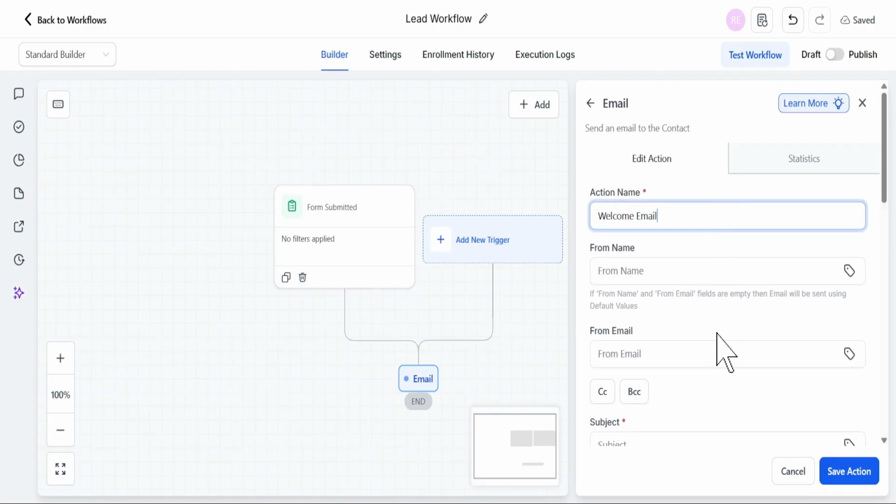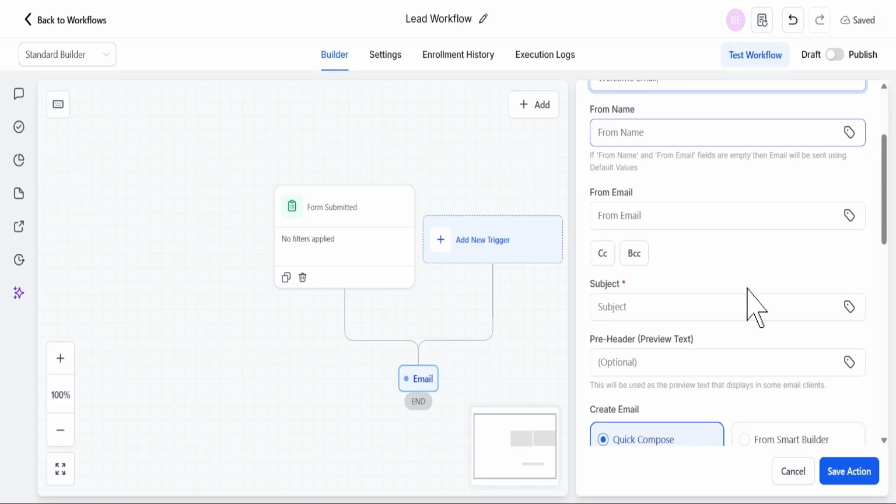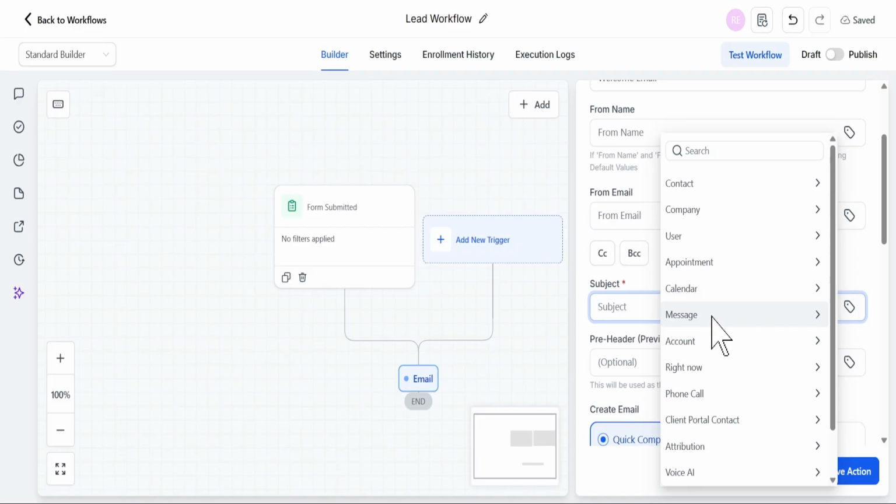From here, you can also set up calendars to connect bookings to your CRM, ensuring every appointment creates a contact and updates your pipeline automatically.